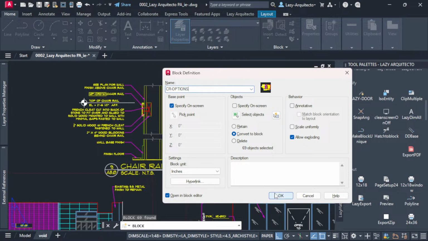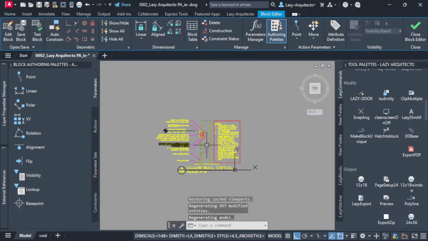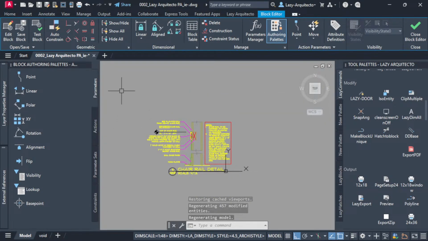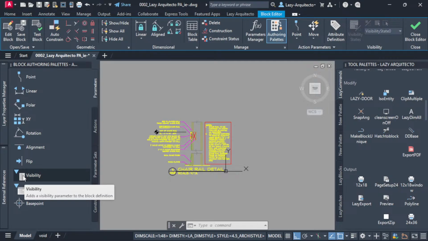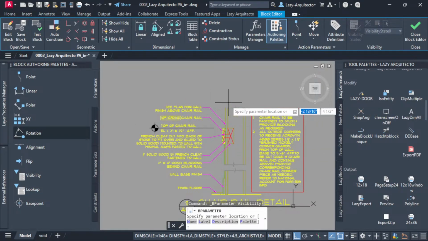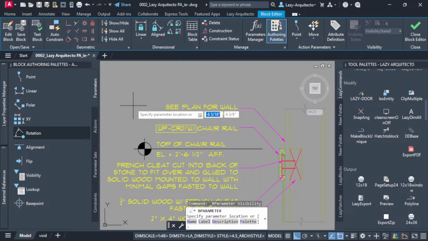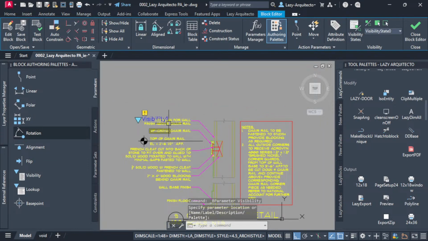I'm gonna click OK, and I'm gonna specify a base point. So over here, what we need is the block authoring palette. If you don't see it, it's right here on your ribbon. You can simply click on it. And we're gonna need from the parameters tab this visibility option. You can place it in a location that is more convenient for you, but I'm gonna click and place it right there.